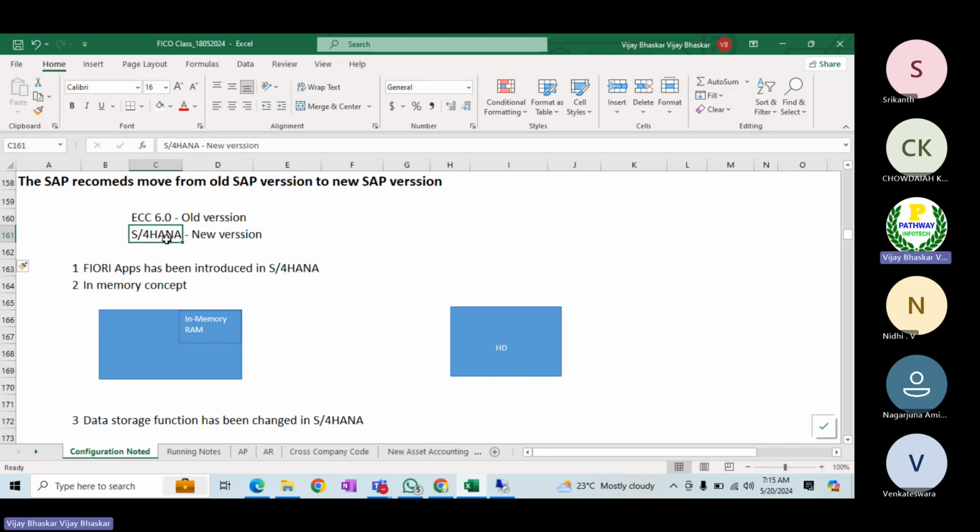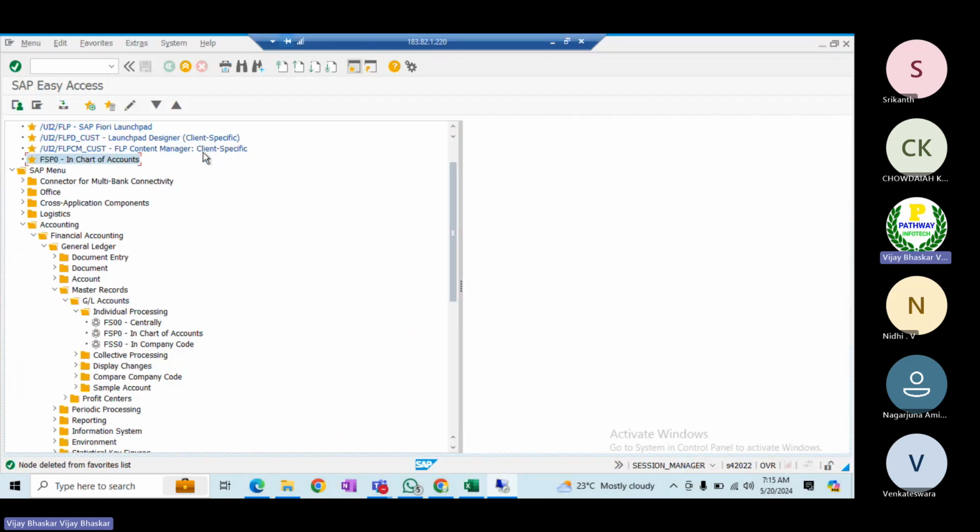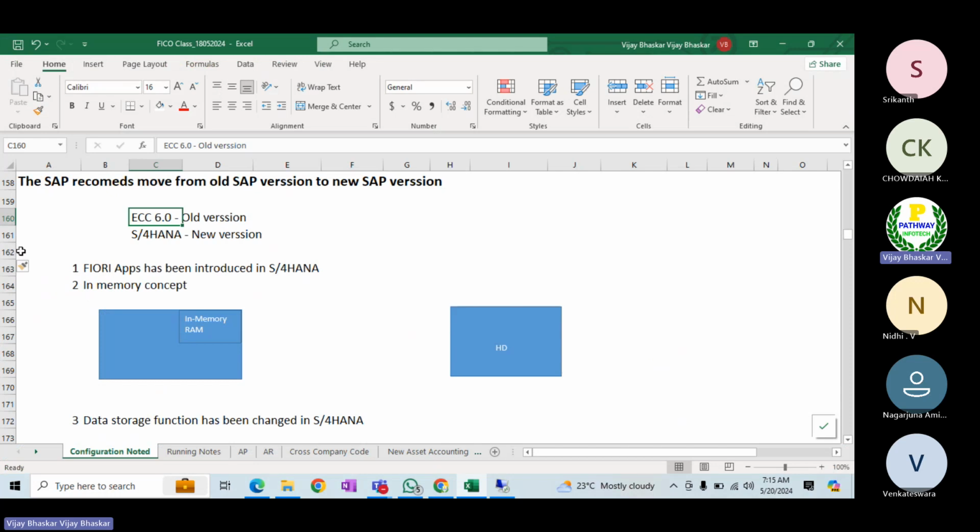Okay, so now the simple logic: what addition has been added as compared with ECC 6.0? Any additional things in S4 HANA? There are additional things, but from the screens' point of view, it will be the same. Screens, everything, the easy access screen, the IMG screen, from the screens' point of view it will be the same. Again, if I talk about the business point of view, the business process did not change. Everything is the same from the business point of view.